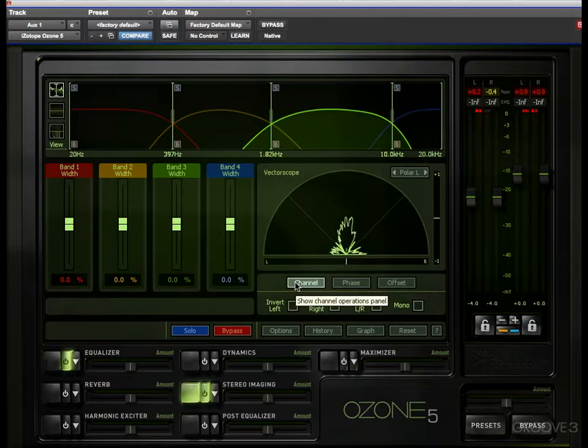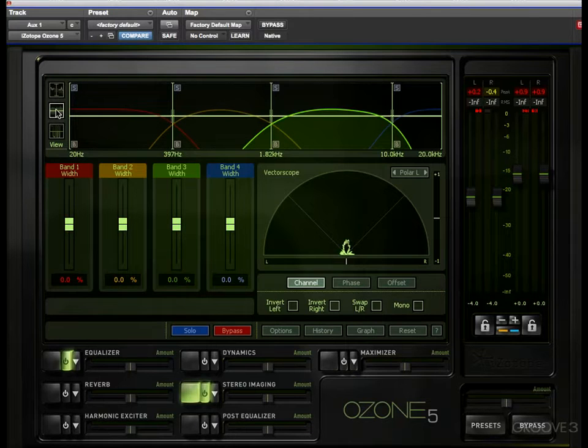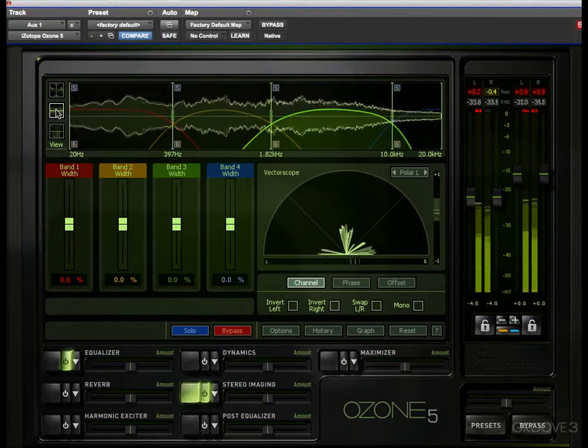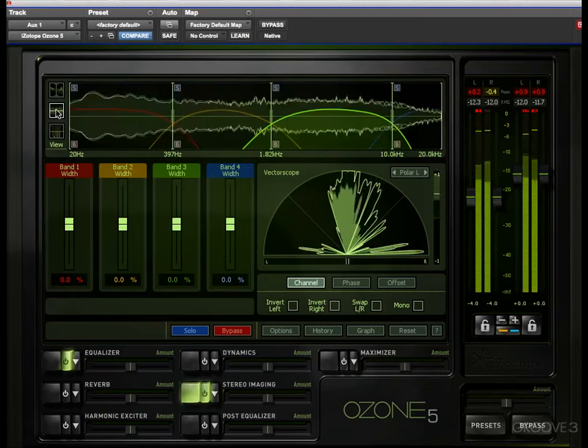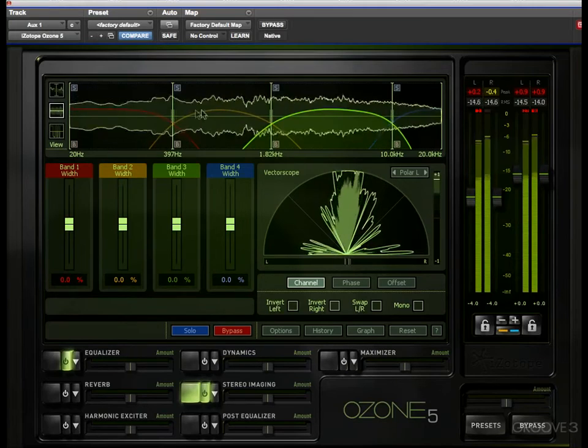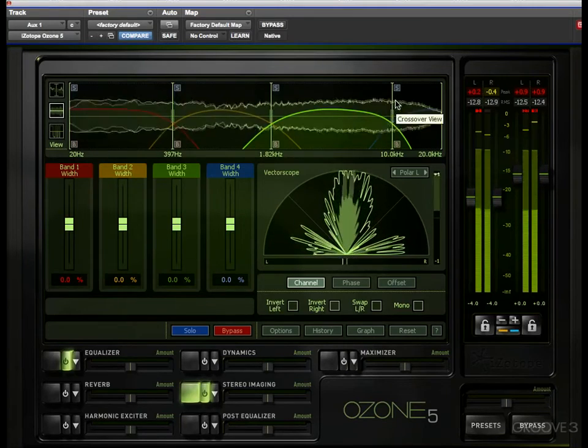Okay, next thing to look at is our graph area up here. Now at the moment we're in the standard crossover view that we've seen in the other modules, but now we've got these other options as well. We've got the stereo spectrum view, and what this does is show how wide we are spread in each band. So I'll play again. It's showing us how wide the bands are independently.